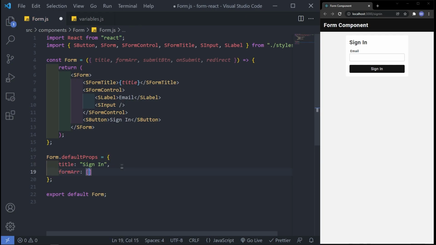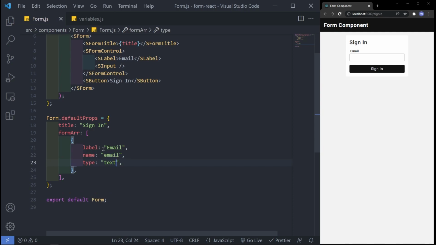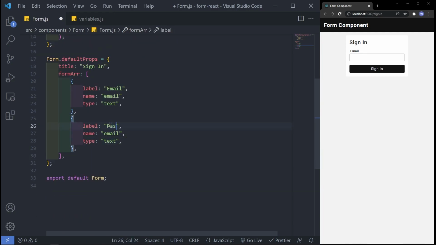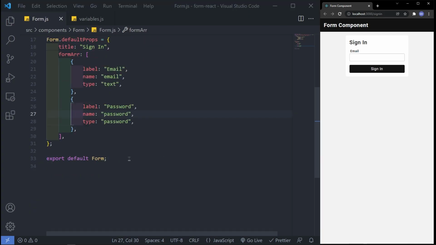Now this obviously will be an array, and we'll have objects in here that have a label, a name, and a type. Cool. So for the sign in, we'll have two of these. The second one being password. And this name value will get stored in the object that handles state for the form, and we'll get into that later.